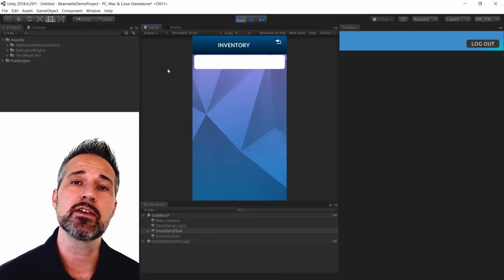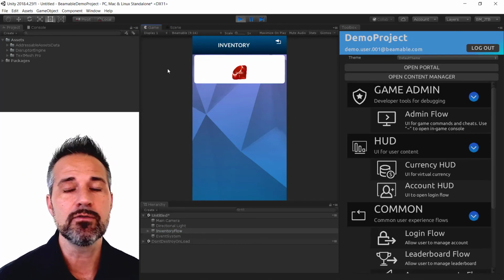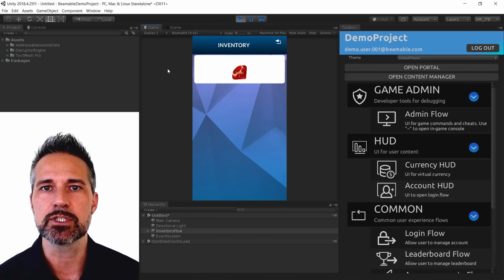In this demo, I've given myself a demo object of a jewel, and I have one of those items displayed in my inventory.